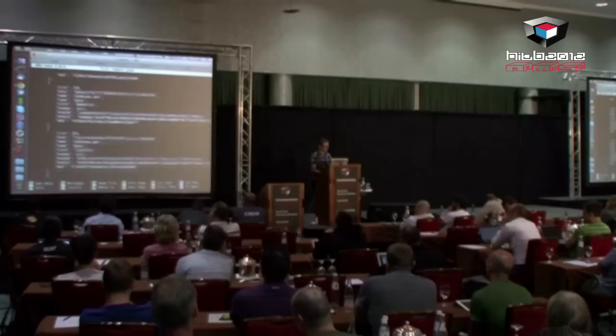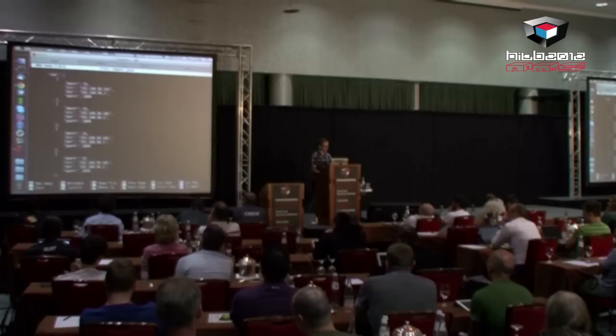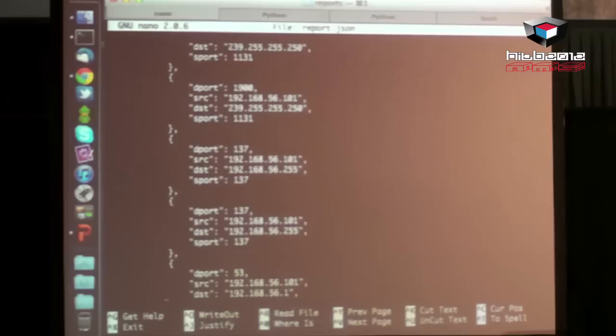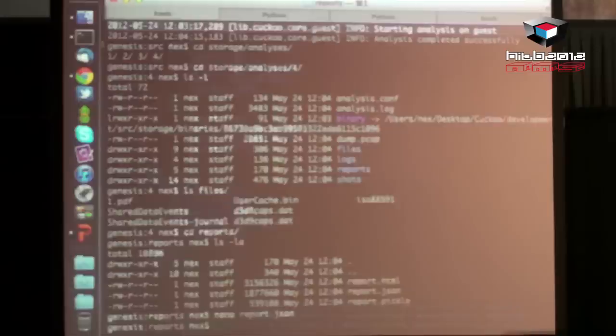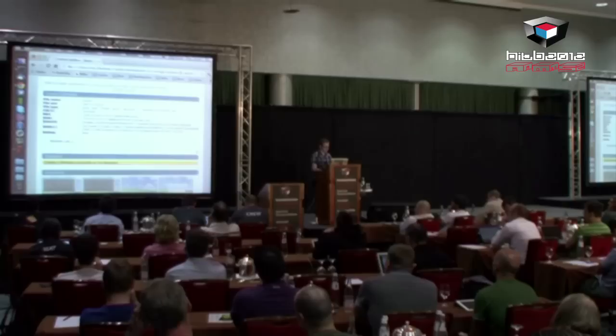The static analysis is empty because it's a PDF. I don't have a static PDF analysis component. And basically, the files created, there is a debug log and the network activity. This is just UDP stuff. And that's it. So if we go again to the HTML report, we should see.